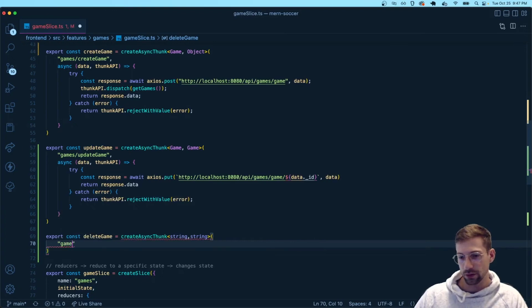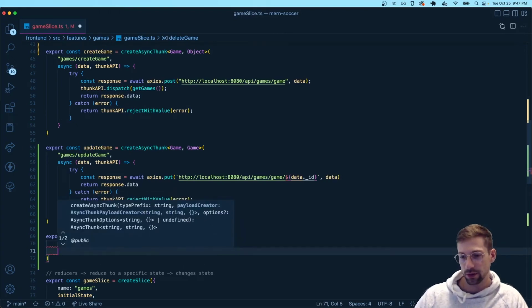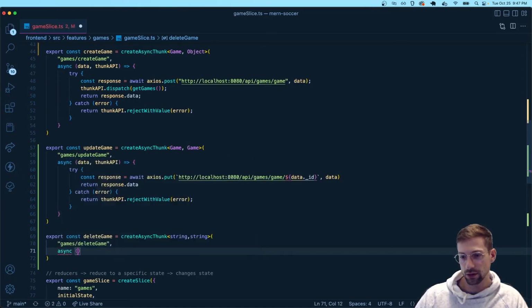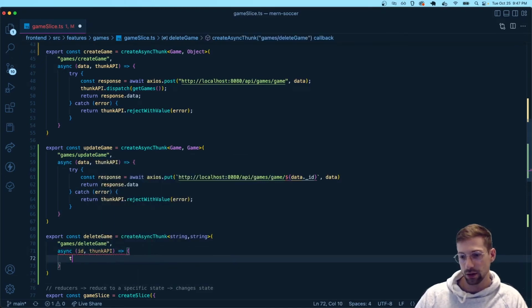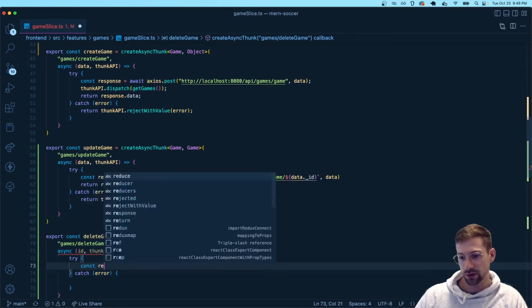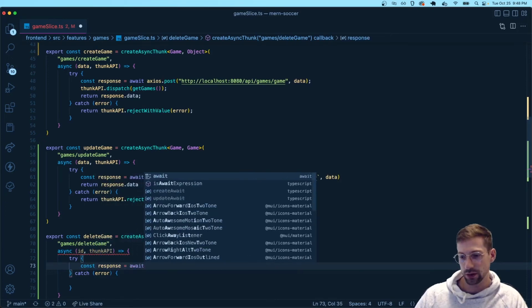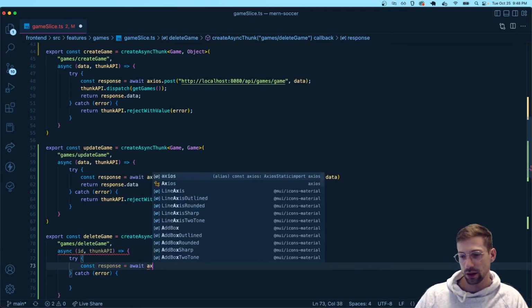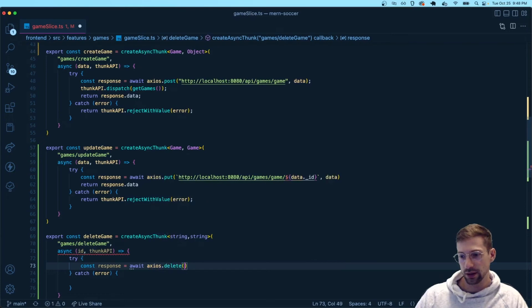So now I'm going to do /delete game, then async ID Thunk API, then do the try catch thing. And here I guess we can use a response. Const response equals await axios.delete, and then make a call to that API, where also we have to put the backticks here.